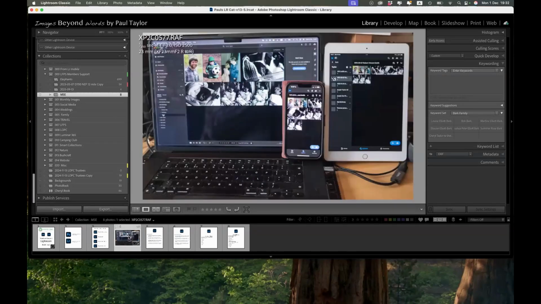So here's a thought on the different versions. This is Classic on a laptop, on the mobile, or on the iPad.